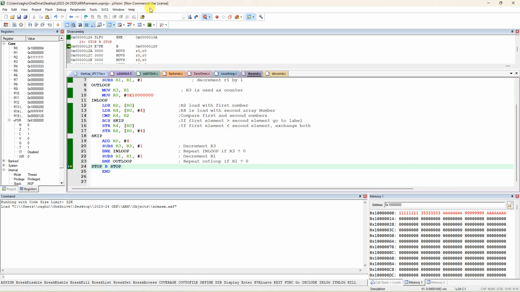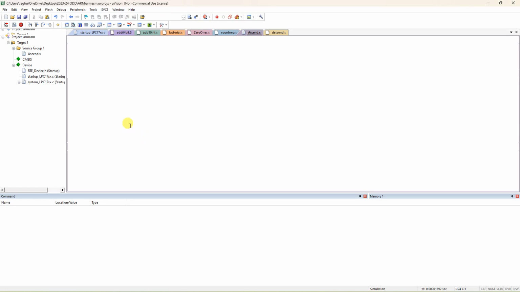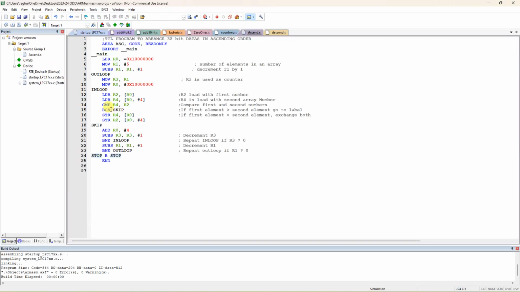For descending order, what you have to do is change this one, instead of BCS, which is branch to label skip if the carry flag is set. You have to do this as branch to label skip if it is clear, BCC instead of BCS. CS means carry set, CC means carry clear. Branch to skip if the carry flag is clear. Okay, so that will show you in the next program.